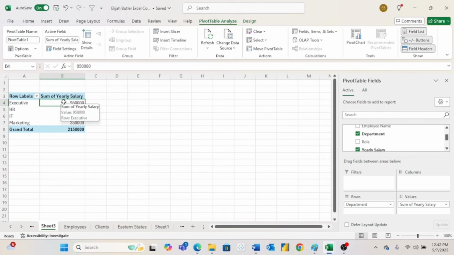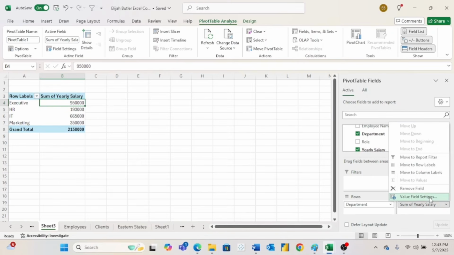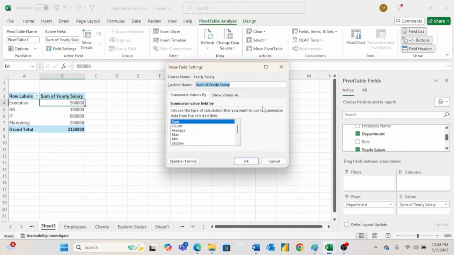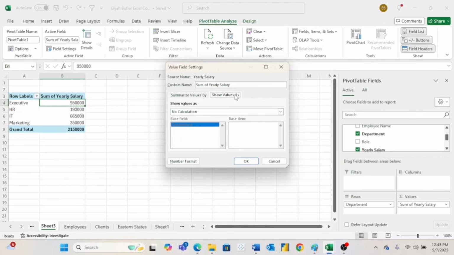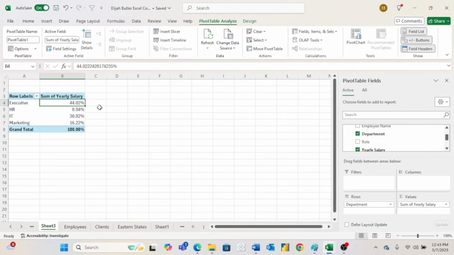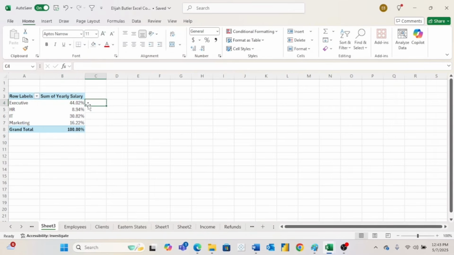But often as data analysts, we don't just want the sums or counts, we want percentages, and there's actually a way to do this very simply. We will just come down here to Values and click this arrow, and then we'll click Value Field Settings. Now all you have to do is click on Show Values As, and we'll come here and select Percentage of Grand Total, hit OK, and now we can see our salary breakdown by department, and as you could guess, this is super useful for a lot of different things you'll do on the job as a data analyst.